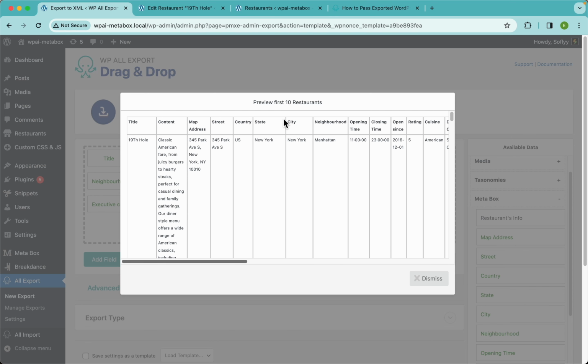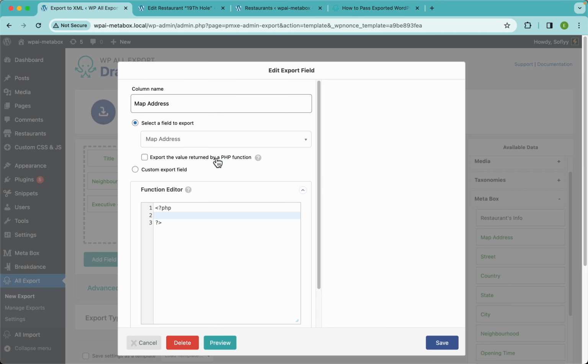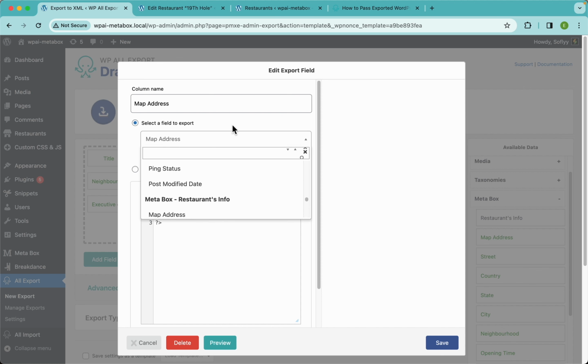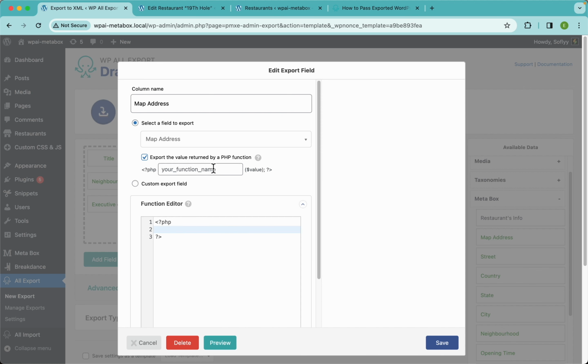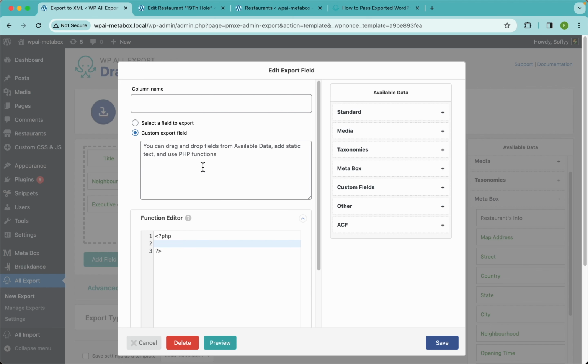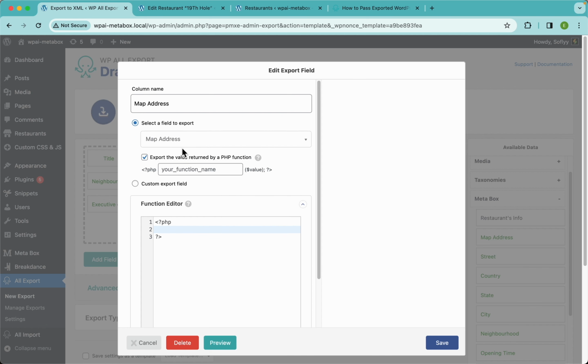Now guys, I'm gonna walk you through them real quick, right? These ones are the simple text ones, so they don't have anything too special. If you click on them, you will just find the regular options here. You can change the column name, you can change the field you want to export, you can return this value passing it through a PHP function that you can write right here, right? Or you can just build your own custom export field. So these are the standard functionalities, right, for every field.